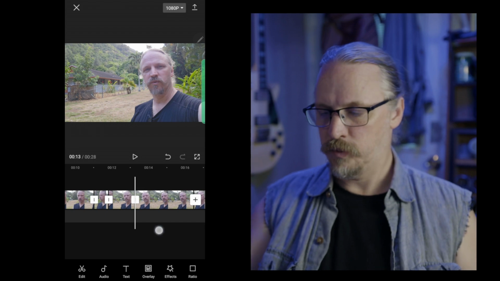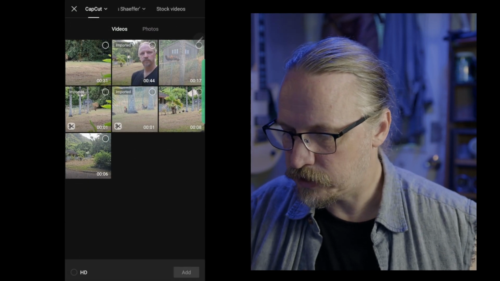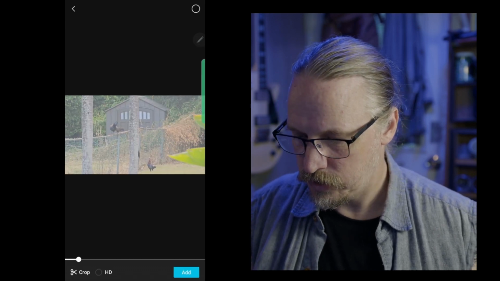Now, you already know how to put an overlay in, so we're going to do a couple of things that I didn't do in the original edit. So we will add overlay, and let's pick this shot here. I like the chicken flying up, don't you?